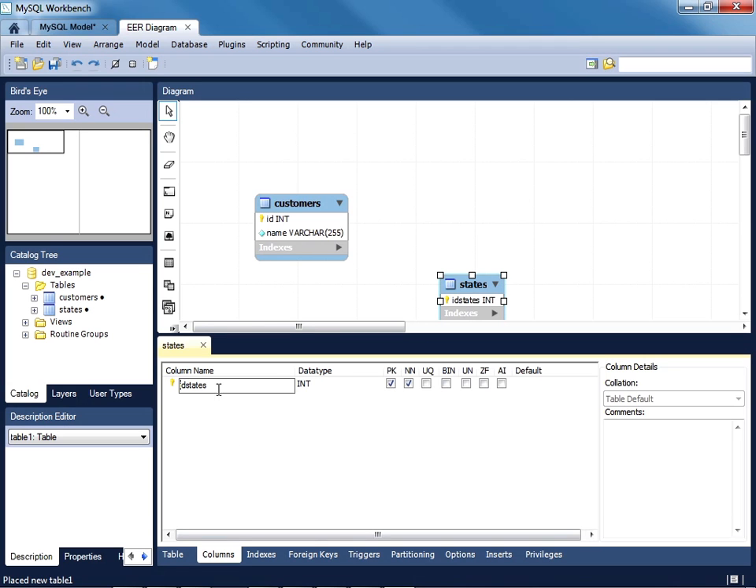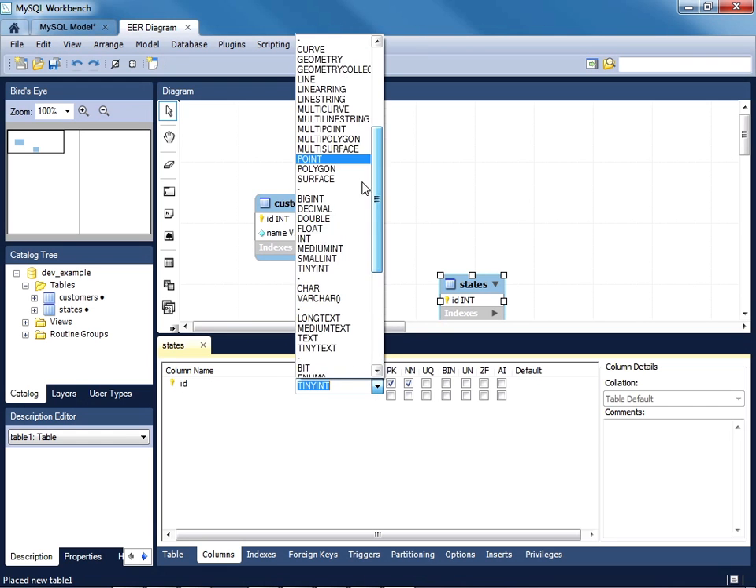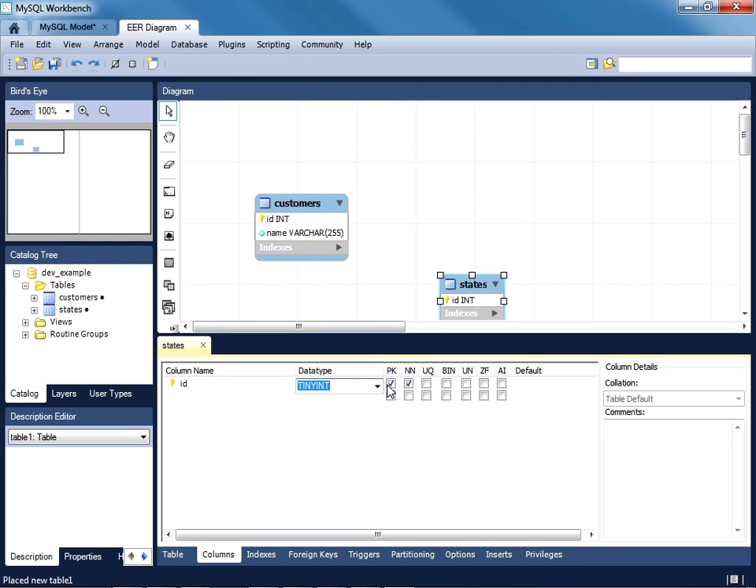states. We will create the primary key of ID, change this to tiny int. You can type in your data types or you can find them on the list. There we go, tiny int, primary key, not null, unsigned, and finally auto increment. And we'll just add one more column.